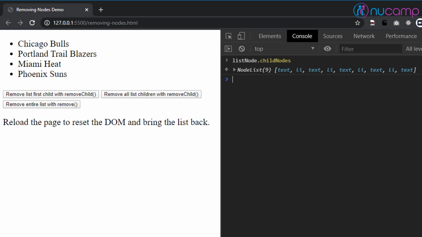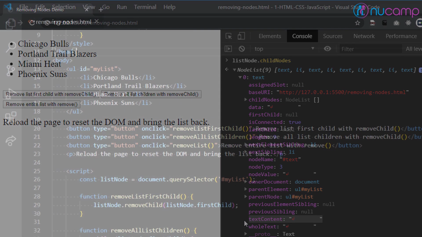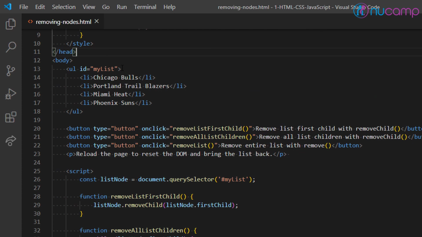This gives me the node list of all the child nodes of listnode. And you can see that there are text nodes that are siblings to the list item nodes. These text nodes are not the text that you're seeing with Chicago Bulls, Portland Trail Blazers, and so on. Those text nodes are the children of the list item nodes, not siblings. If I expand one of these text nodes, I can see that the text content is this new line. Actually, a new line plus a tab is what you're seeing here. Back in the code, this is the white space that's creating that text node.